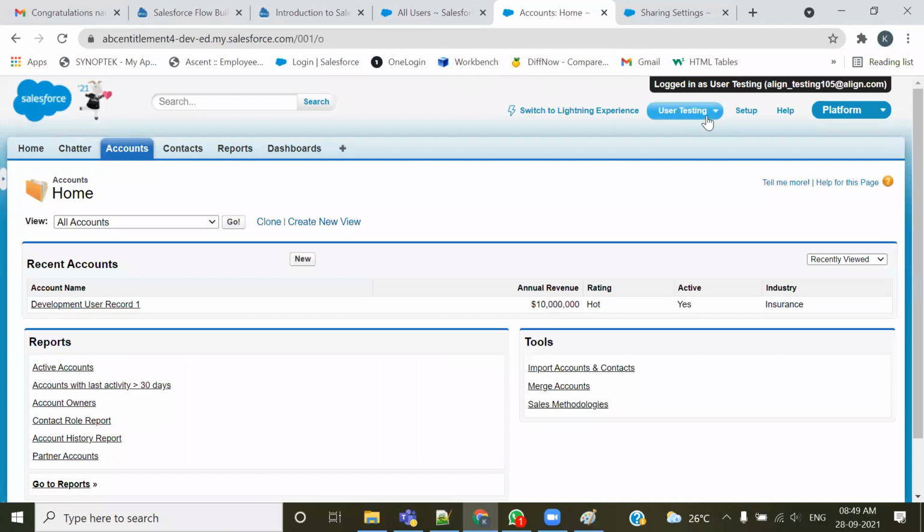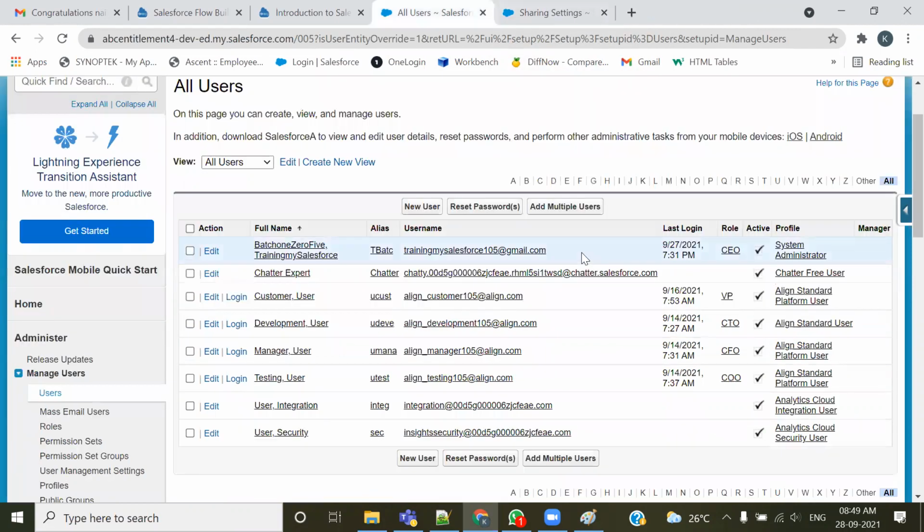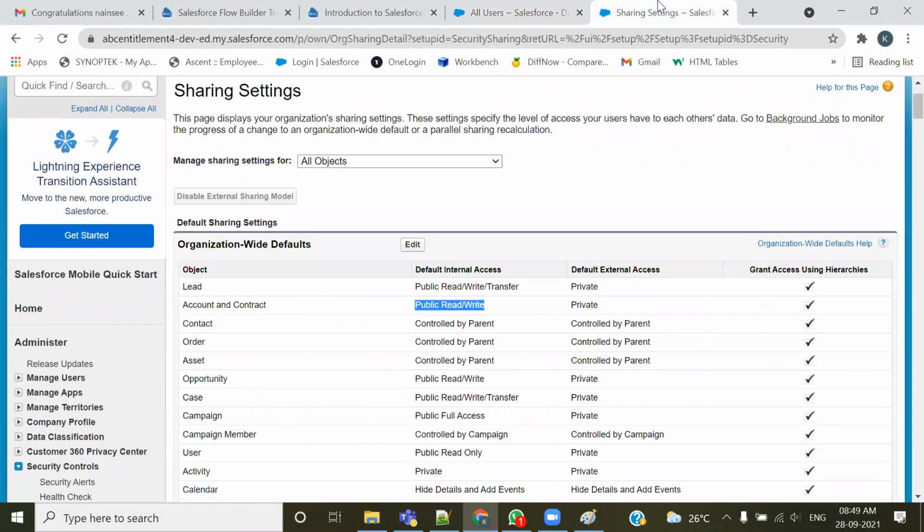I don't want this. I want that if this development user creates an account, or rather any user creates an account object record, it should be visible to him and to his immediate manager. The manager, CEO is the manager. How to achieve this? How to achieve this? First of all, you need to make the changes in the OWD options, because right now I can see that for the account, what is the OWD option? OWD option is public with the read write access.